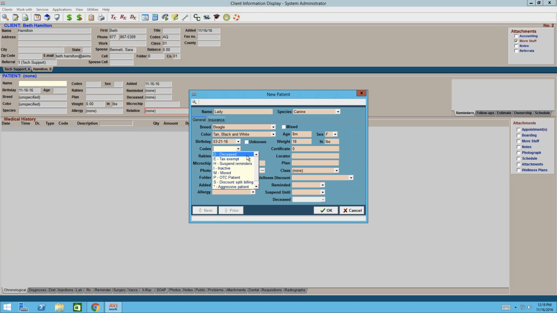Because when you are performing the euthanasia, that's going to automatically mark that patient deceased for you. So you're not going to have to try to double back and remember to do it. You have your same E action code, which tells AVImark that just this individual patient is tax exempt. So if you had a client that maybe not all of their animals that they had on their account qualified for that exemption, just one did, you can make it patient specific.